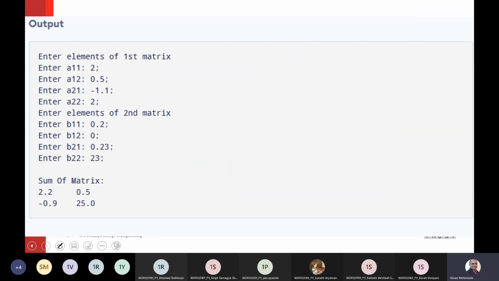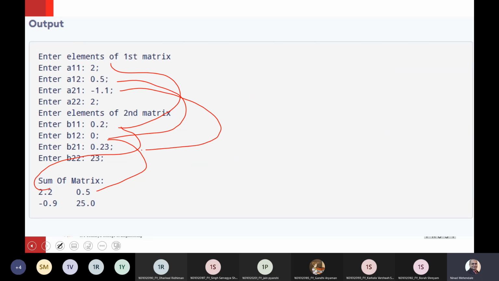Now this is how the output will look like. अब यूजर ने फर्स्ट मैट्रिक्स के एलिमेंट्स डालना शुरू किया. सो 2.5, माइनस 1.1 और 2 ये उसकी एंट्री थी. फिर हमने एलिमेंट सेकंड मैट्रिक्स भी डालना शुरू किया. सो 2 प्लस 0.2 इसका एडिशन आना चाहिए था 2.2 जो कि आ रहा है. फिर 0.5 प्लस 0 इसका एडिशन आना चाहिए था 0.5 वो भी आ रहा है. फिर माइनस 1.1 और 0.23 इसका एडिशन कुछ माइनस 0.9 ये कुछ गलत है बट वी विल सी दैट, वो 97 या कुछ तो आएगा, 3 सब्ट्रैक्ट हो रहा है. एंड फाइनली 23 और 2 इसका एडिशन आना चाहिए था 25 जो कि आ रहा है.